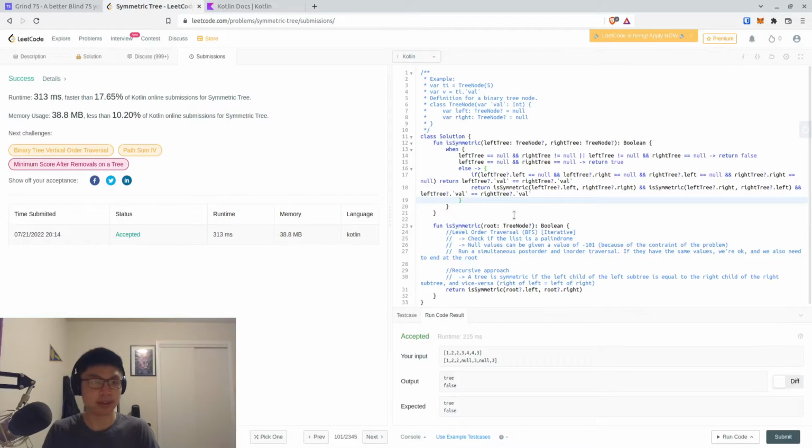Okay, so we did it. However, the runtime is quite slow. 17.65% runtime and 10% space. That's a bit of a yikes. Let's see where we can improve.